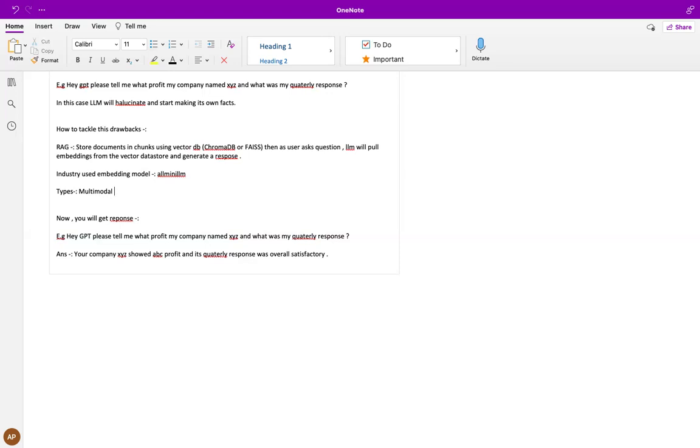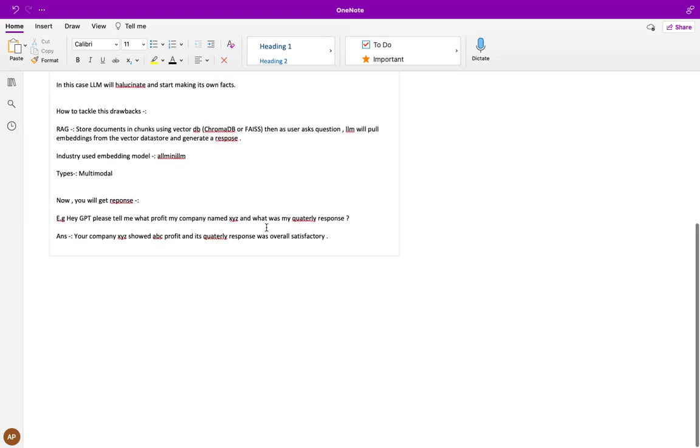VectorDB is itself a big topic, so you have to research something about this. It's nothing but it would break your document into embeddings, and then those separate embeddings would be pulled when questions regarding that are asked to an LLM. So VectorDBs generally used are of two types, ChromaDB and FAISS. As the user asks a question, the LLM will choose the embedding from the vector data store and generate a response.